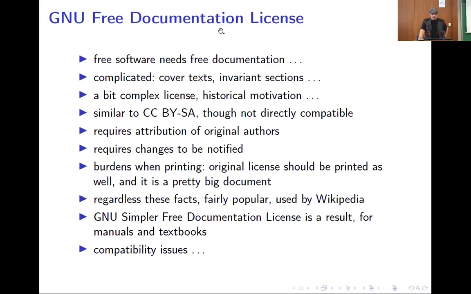And the GNU Free Documentation License is a bit complicated. It has special items like cover text in various sections and so on and so on. So it is a bit complex license, but every complexity had really good historical motivation. If you go back to history, you'll find out why some solutions are implemented in the GNU Free Documentation License. Okay. That's in some sense similar to the Creative Commons Attribution-ShareAlike license, though not directly compatible.